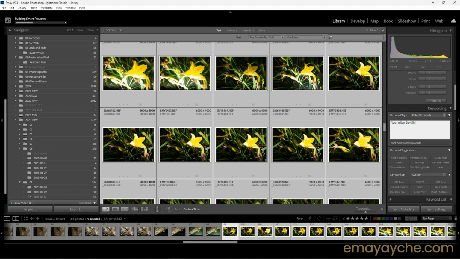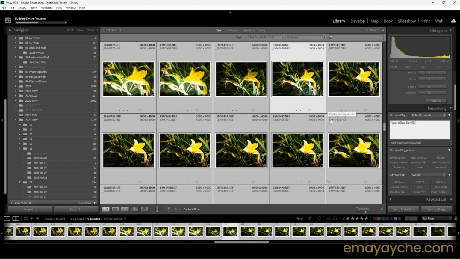A yellow daylily. And then I'm going to hit enter, and it'll put these little shopping tag things down the corner to show that the photo does have keywords assigned over here. And then the next thing I want to do, we finished downloading and it's still building smart previews.